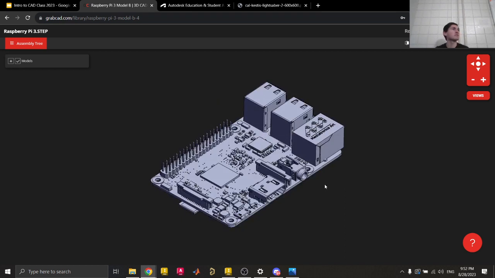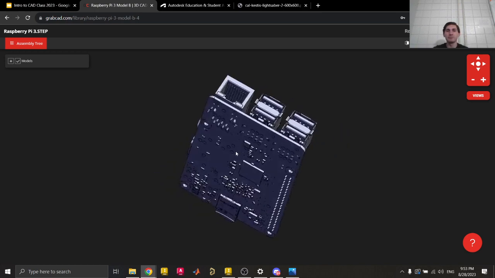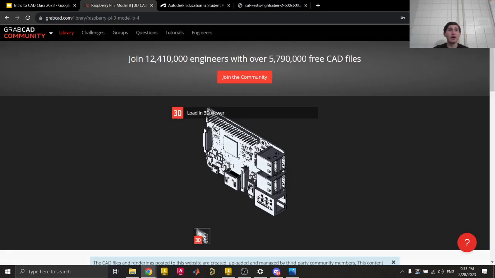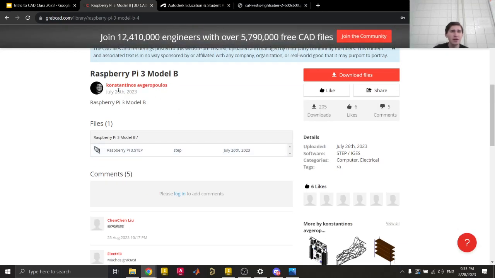You can just take that, download that, throw that in your model, rather than dying trying to make this thing. Who made that? They must have hated their life. I have no idea. Konstantinos Avgeropoulos, whoever you are, I salute you, man. So you can see they made the file and exported it as a STEP file, which means you can very easily import it into your model.